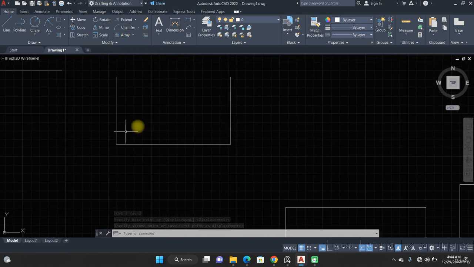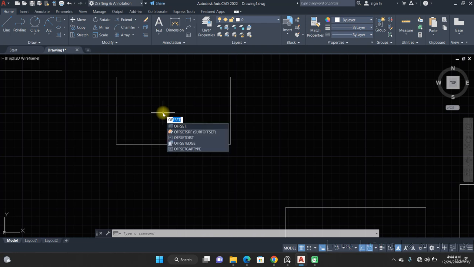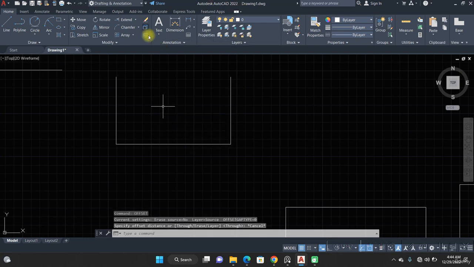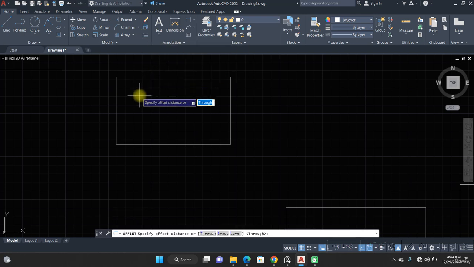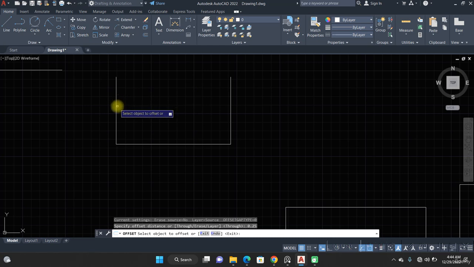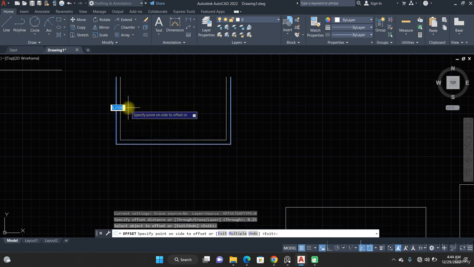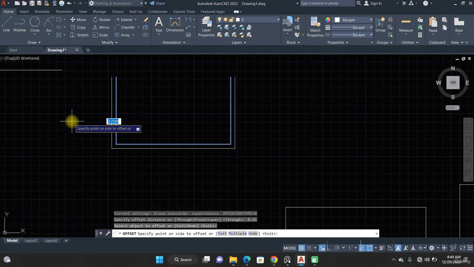Then we have offset. Offset is to give a similar object a distance away from each other. The shortcut is OF, offset, right? And this is offset here on the modify panel. So I'll click offset, then I'll specify my offset distance. I want my offset distance to be 0.25. Enter. Then select the object, and you can see I can bring it in or out.